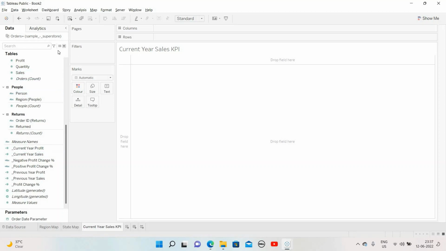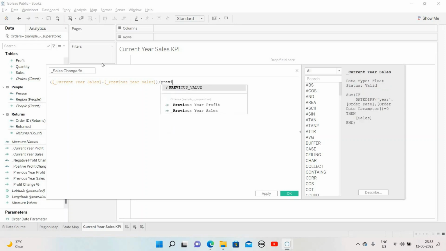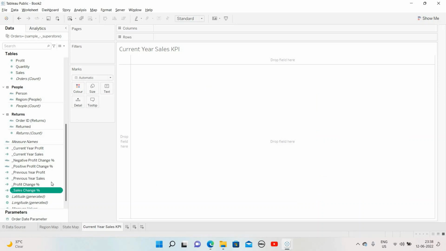Now sales percent or sales change percentage, current year sales minus previous year sales divided by previous year sales. Right.